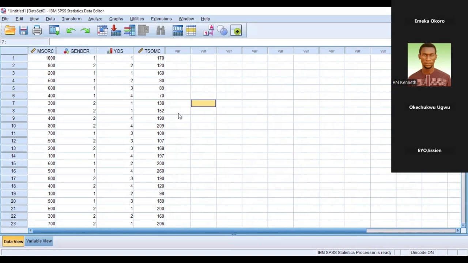Okay, now we have entered our data. The first hypothesis here is that we want to find out if there is any significant difference between the recharge card expenses of the male and that of the female. We want to find out if there is any significant difference in the recharge card expenses of the male and that of the female. That's our first hypothesis.